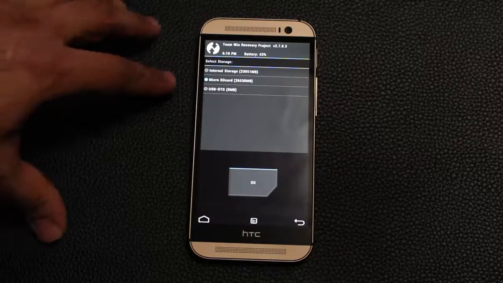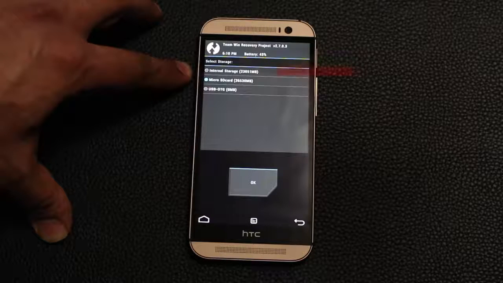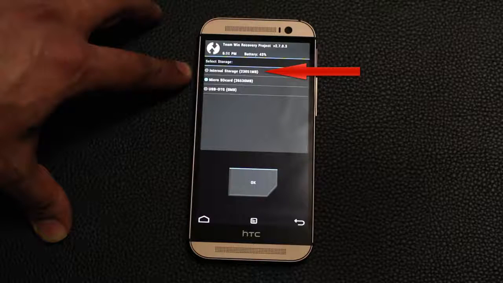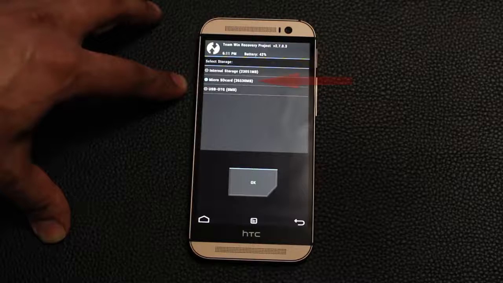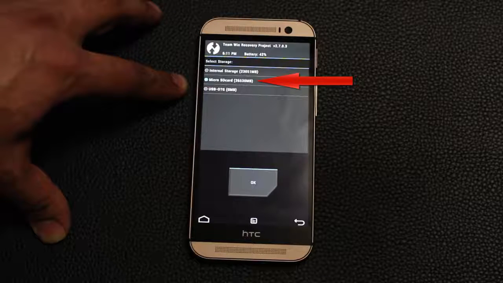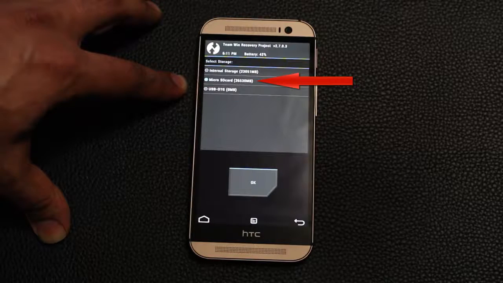Now here you get three options. So you can either save your backup to your internal storage, which is the storage that comes with your phone. The HTC One has 32 gigabytes of storage, and it even tells you right next to the internal storage how much space you have free. So if you have enough free space, you can do a backup right there. The second option is if your phone allows you to have a micro SD card, you can send your backup to the micro SD card because it is sitting in your phone.